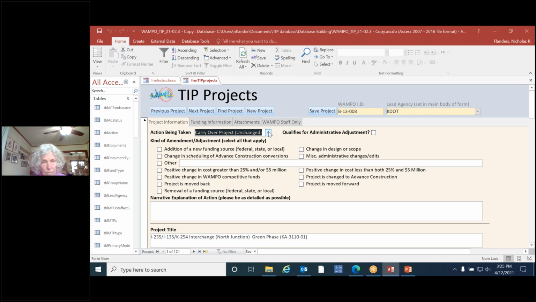Now, if you choose to amend a project, then there's a matter of whether or not it will need to be a formal amendment or can be simply an administrative adjustment that does not require approval by the WAMPO Transportation Policy Body. And if it's an administrative adjustment, or you think it qualifies for an administrative adjustment, then you would click this checkbox here, and otherwise you would not.